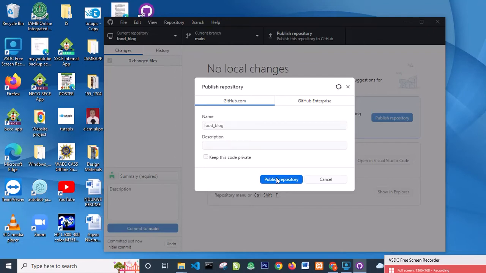Publish the repository. So now it is pushing all of it to GitHub. So we just hang on while it pushes all of them. It's publishing right now. It's pushing the repository to your account on GitHub. So just hang on while it uploads all the files. All the files have been uploaded.